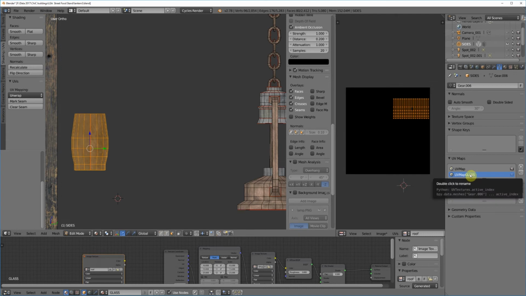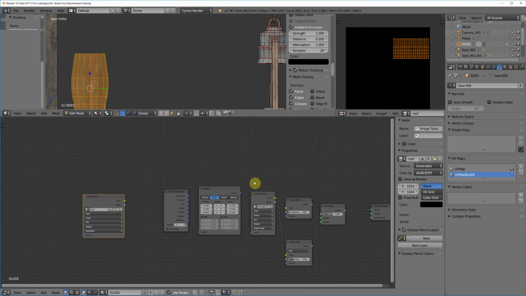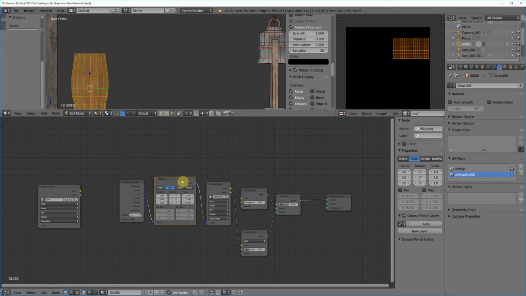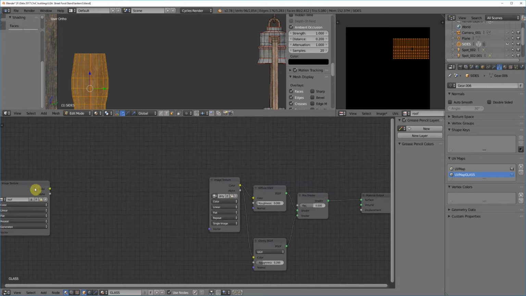So this UV map only goes with this, and it's really important that this is highlighted and only this isn't highlighted when you make the new UV map. Now we can go here, and typically in my setup I have the mapping and the texture coordinate and all this here. We don't need that because we're going to do it a different way. So I'm going to delete those. Let's zoom in a little bit.